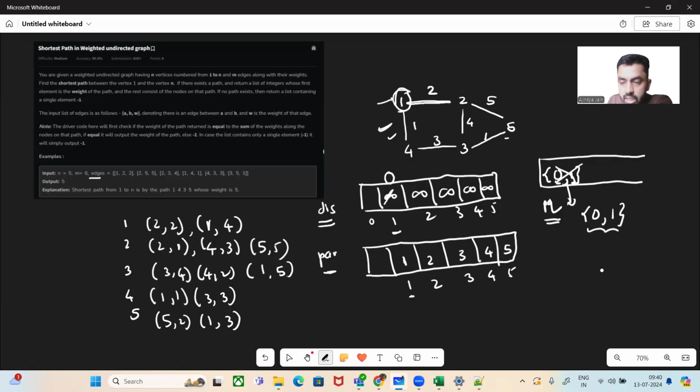Now we are going to process the neighboring nodes of this node. What are the neighboring nodes of 1? It is 2 comma 2. So let's process this. What is 2? This is the distance from 1 to this node 2. So we are going to add 0 plus 2, that is from node 1, what is the distance to node 2? It is 2.